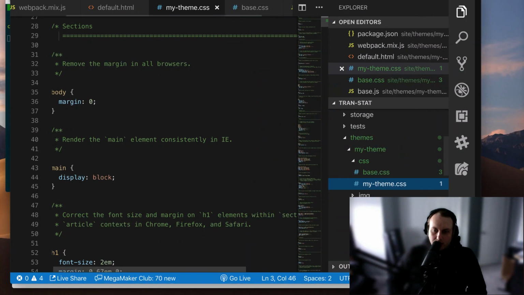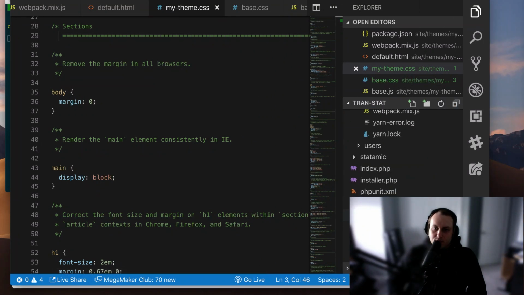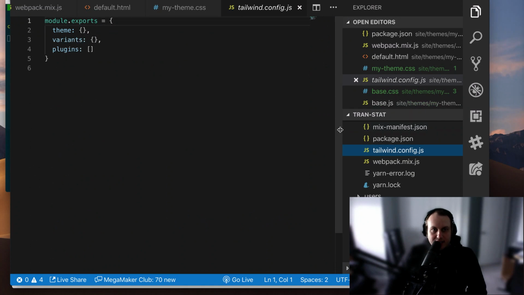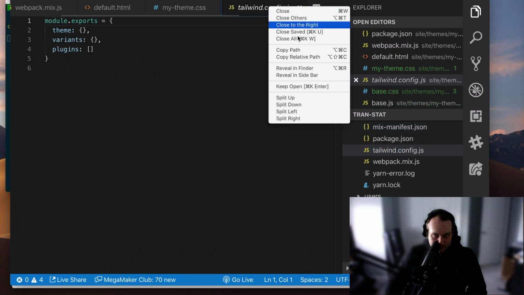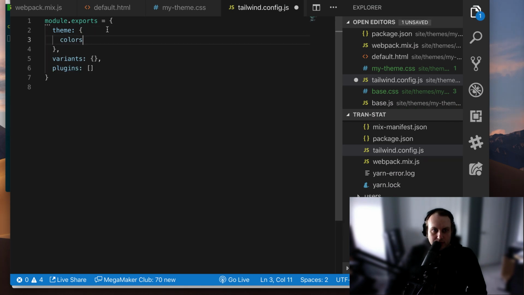There it is. Scroll up a little bit. It's right above that webpack.mix.js file. Okay. Cool. So go to that theme section. Yep. And hit enter in there. Okay. So you got a new line. Type colors, colon, and then another open curly bracket.